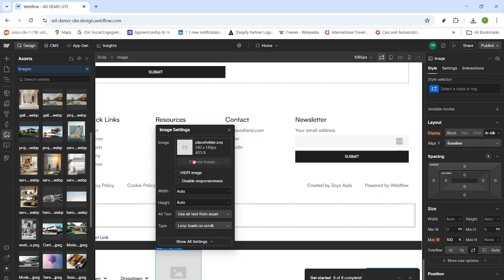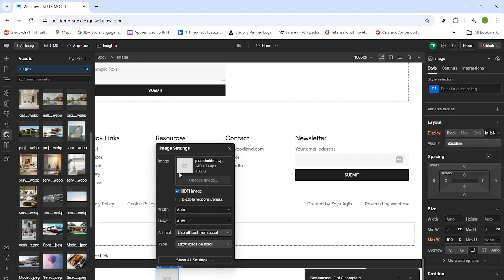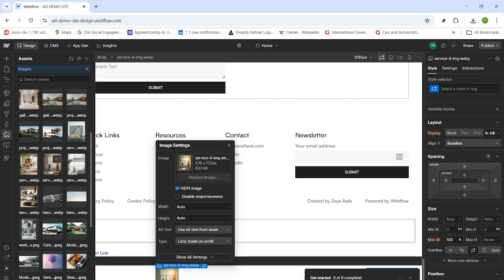Now fine-tune the image settings. Set width and height as needed. Use consistent units and avoid stretching out of proportion. If you change one dimension, consider leaving the other on auto to preserve aspect ratio.